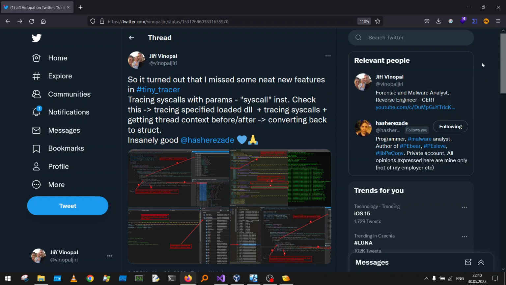Hi guys, this is some kind of improvised video about Tiny Tracer. Tiny Tracer is a tool made by hasherezade, and it serves for tracing Windows APIs and NT APIs and basically function calls with parameters. It's also able to trace, I think, Linux syscalls and Linux library functions, but I will focus on Windows. So I tweeted this basically about a new feature of Tiny Tracer.